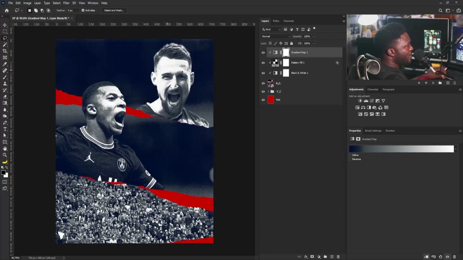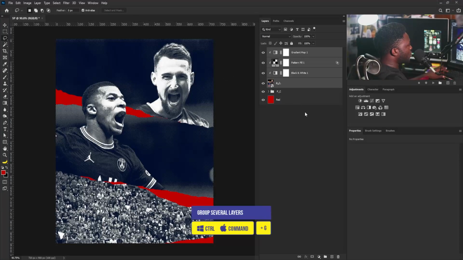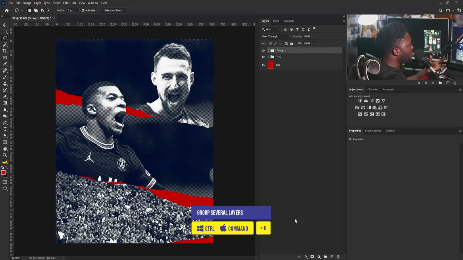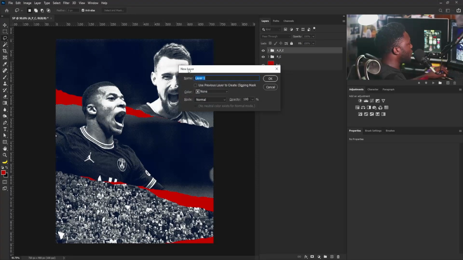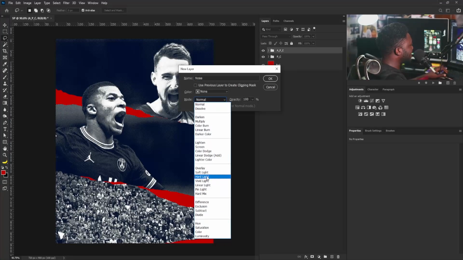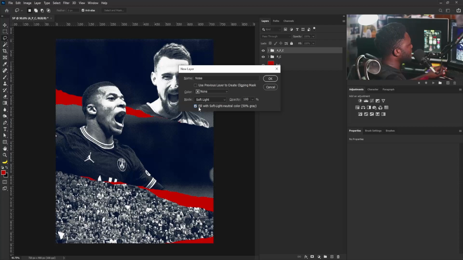All right, so what I'm going to do now is I'm going to put this in a group, because I don't want my layer panel to always look busy. So I'm going to call this A, which is the adjustment filter, and P for the players, and C for the crowd. I'm going to hold down Alt and click on the new layer icon, and I'm going to call this noise. I'm going to click on the mode option here and select soft light and check the fill with soft light neutral color 50% gray option, and I'm going to select the OK button.